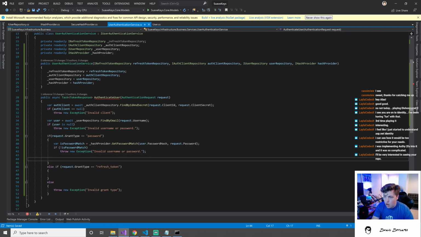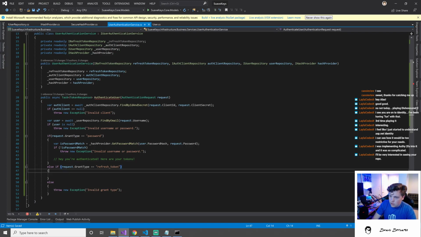But if they are, then we need to actually say, hey, you're authenticated. Here are your tokens. And we're going to end up doing the same thing down here after this too. But anyway, now that we're on the refresh token side, we can do this type of validation, and then we'll get into the token building and generating the JWT with our different claims and stuff like that.